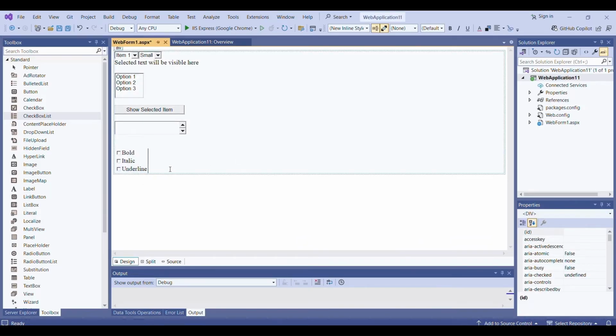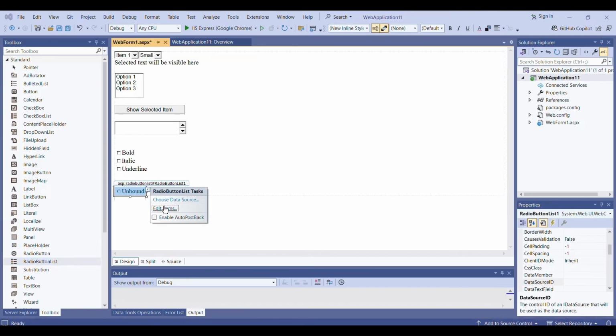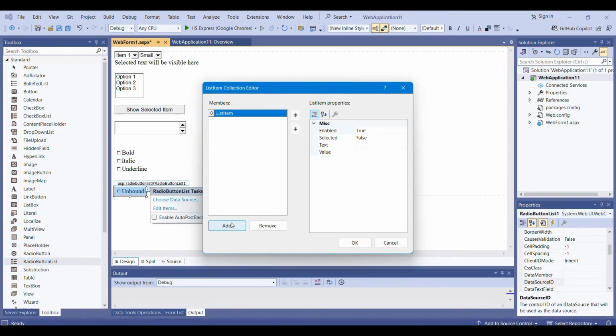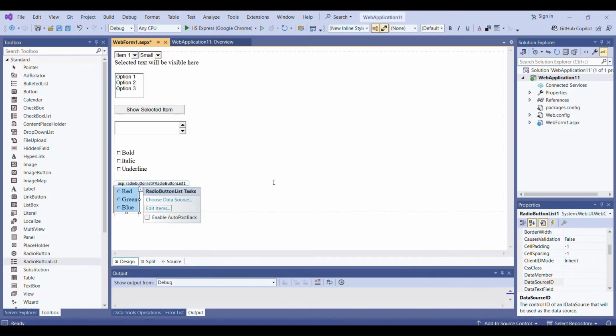Now the last one, that is your radio button. So we'll take a radio button list as well. As you can see the radio button list, so I will add it, and then I will add red, first red, what is the color you want, and then cream, and then blue. So I'm adding three colors. Now click on OK. So my UI is ready.